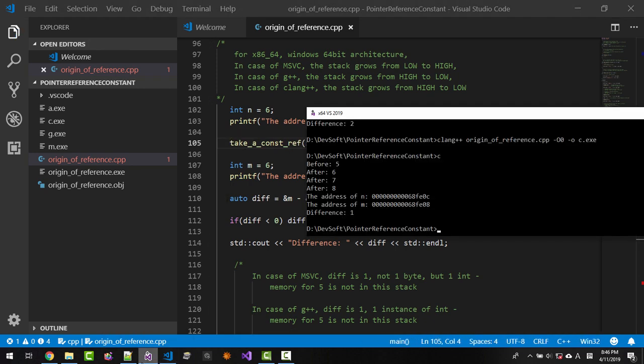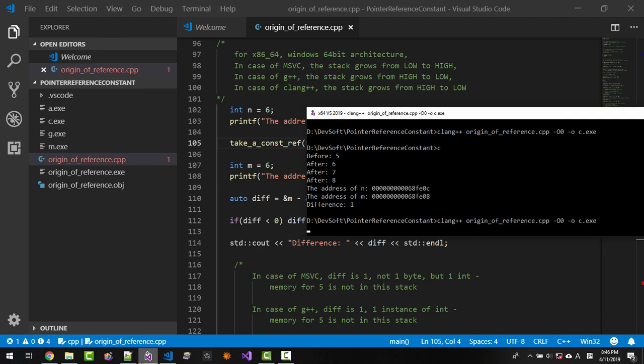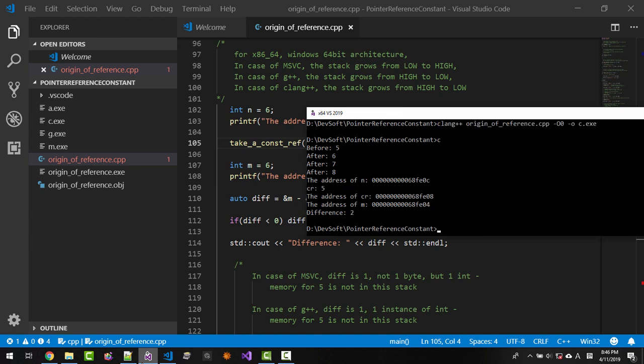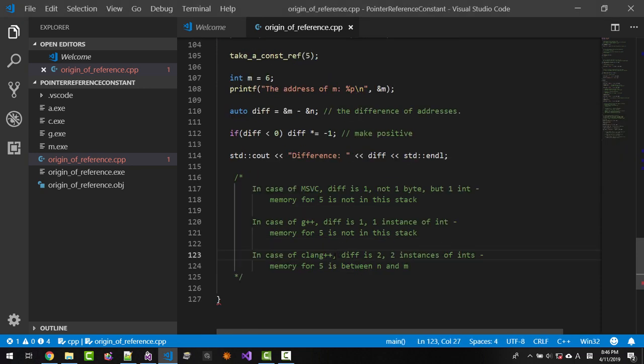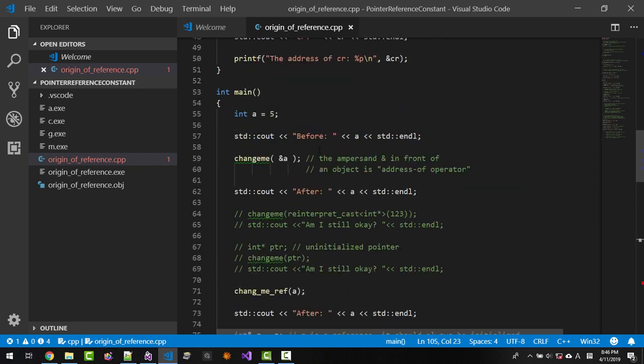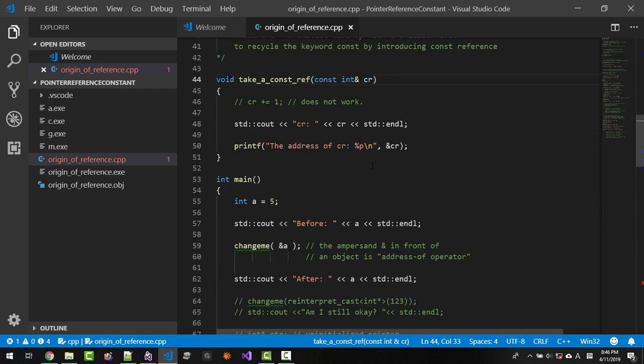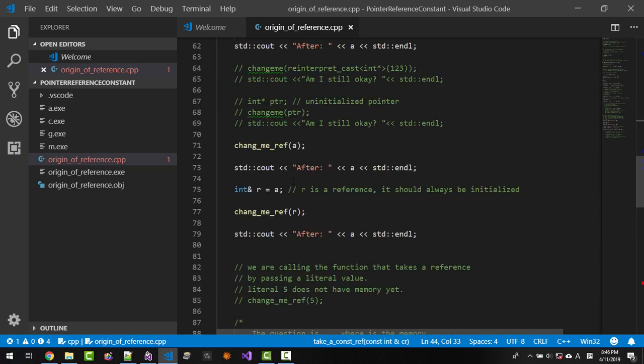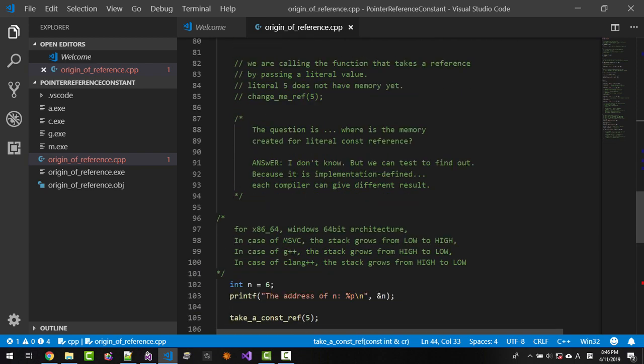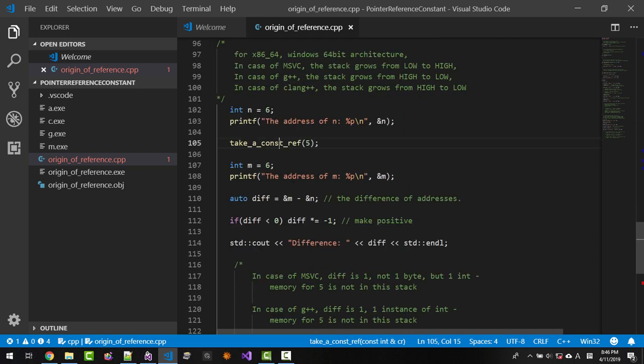Now let's enable it. Test Clang once again. Now the difference is 2. From this experiment, in case of Clang, when the argument is a constant reference, lvalue reference, the caller, this is the caller, should allocate the memory for the constant reference.